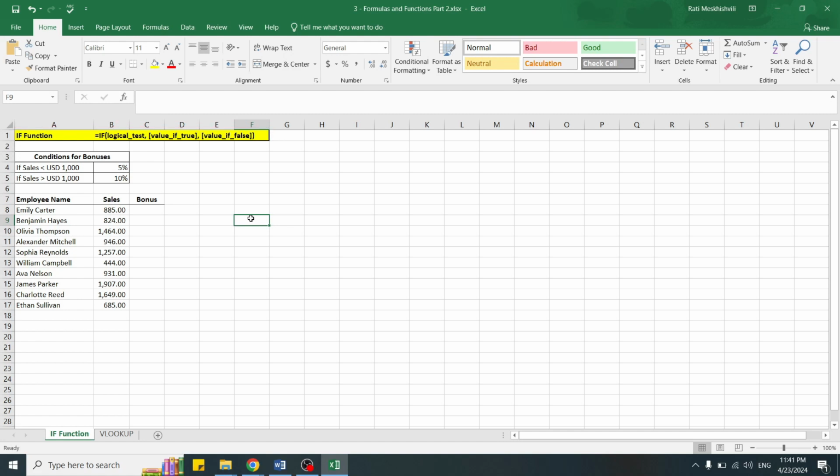Now let's put it to the test. In this worksheet, you see sales data of different employees of fictional ABC company. Based on this sales data, we will have to determine each employee's bonus. Conditions for the bonuses are the following. If an employee's sales result is below $1,000, we will give them a 5% bonus. On the other hand, if an employee's sales result is $1,000 or more, we will give them a 10% bonus.